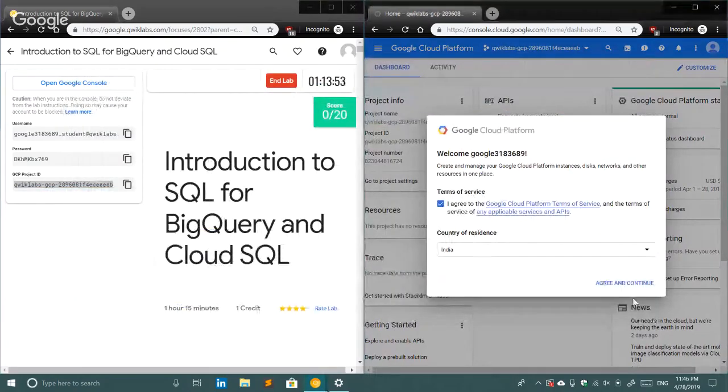Click on agree on the terms and services, agree and continue. Now this is the Google Cloud Platform's homepage.